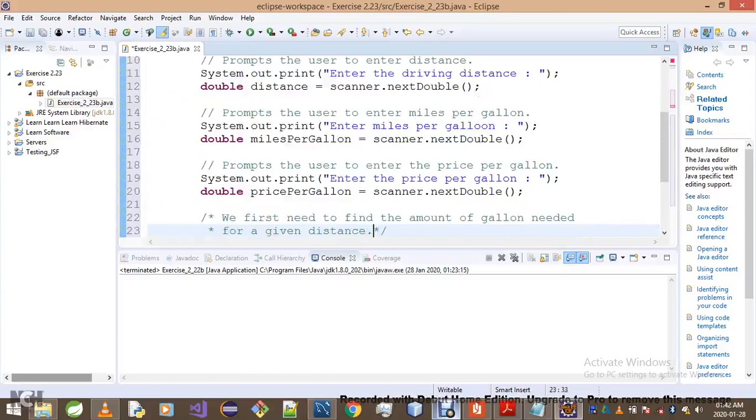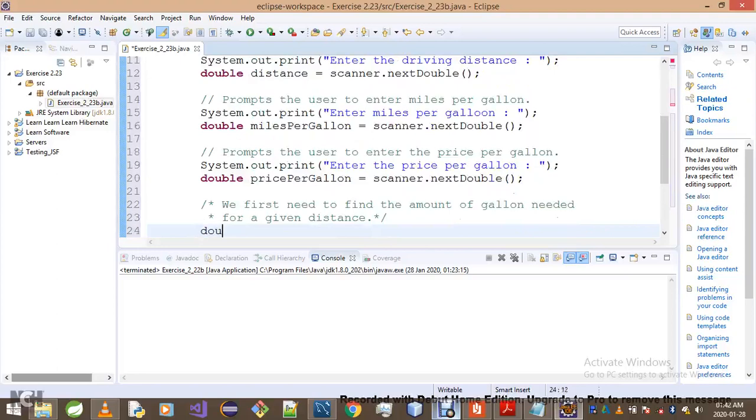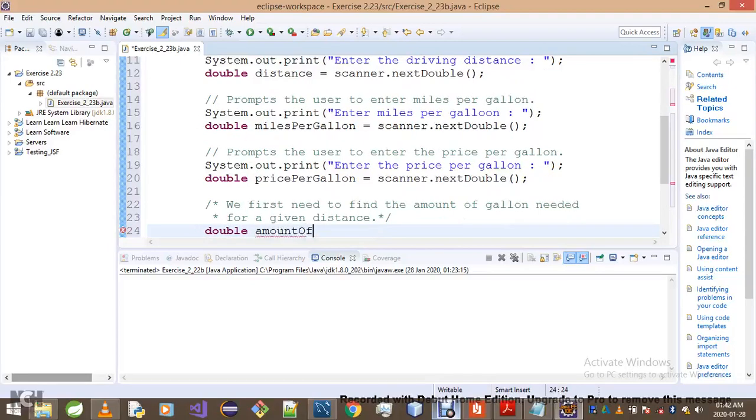Okay, so we first need to find the amount of gallon needed for a given distance. So we simply get that by going amount of gallon simply given by distance.